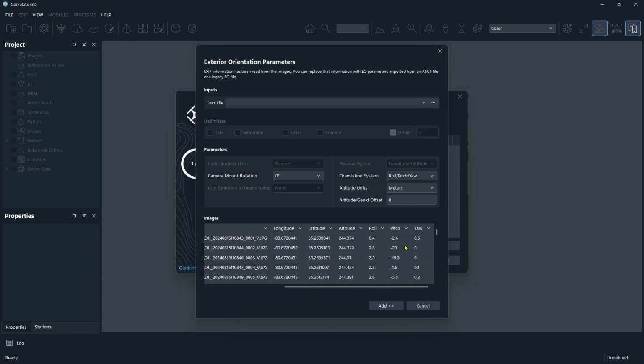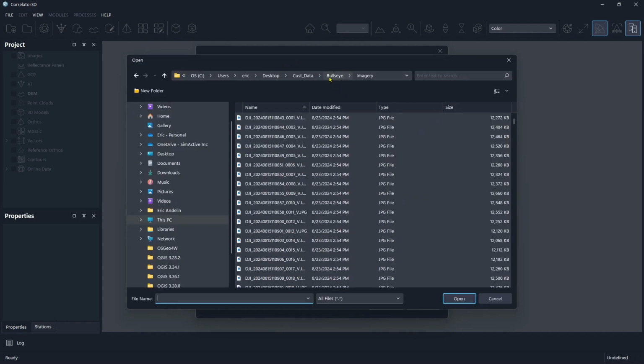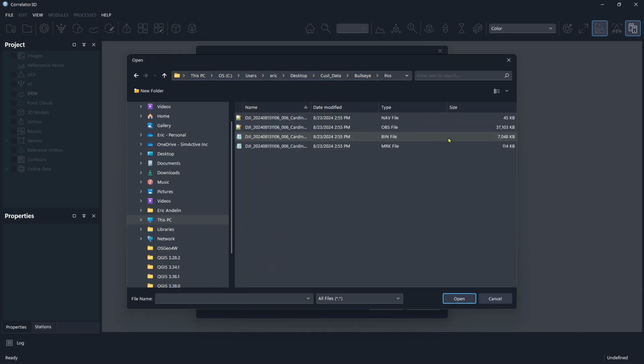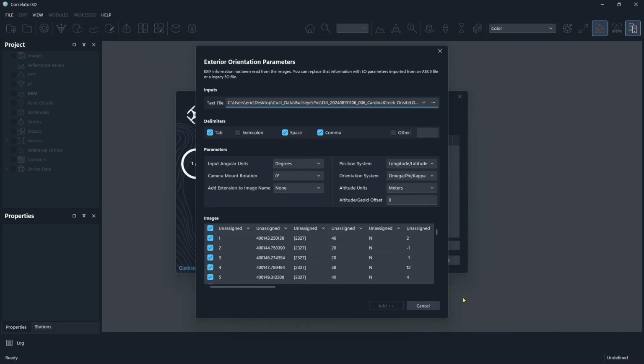Now, if you're not using the EXIF data that came in with the camera, then you would load a file here. For example, we've got a pause file here. Let's just see if we load that. Yep, that's the file. But if you look at it, it's not been set up properly. For example, 1 is unassigned. This is actually the image numbers, but the image numbers don't correlate to the image names. So there's going to be a problem there.